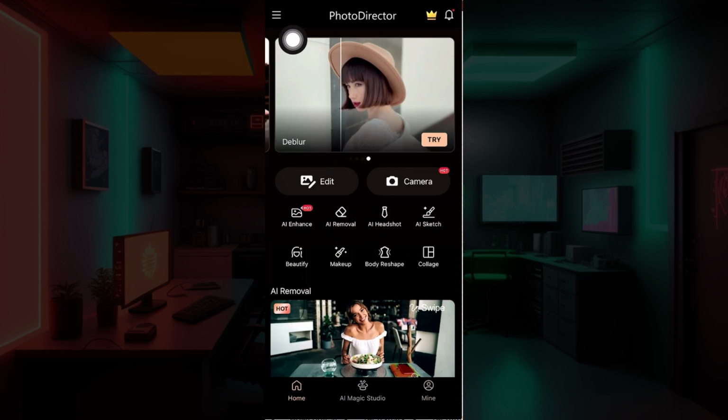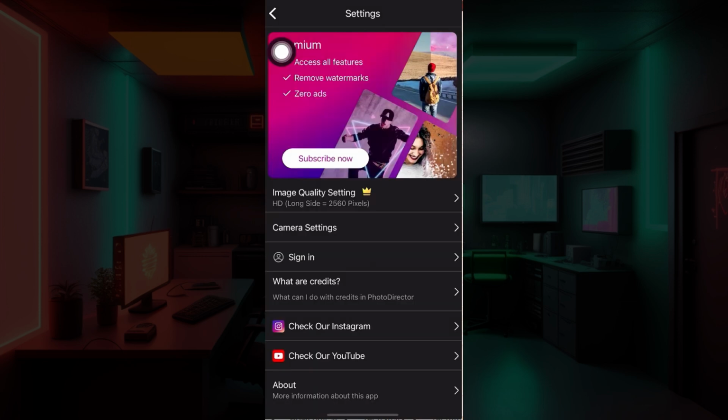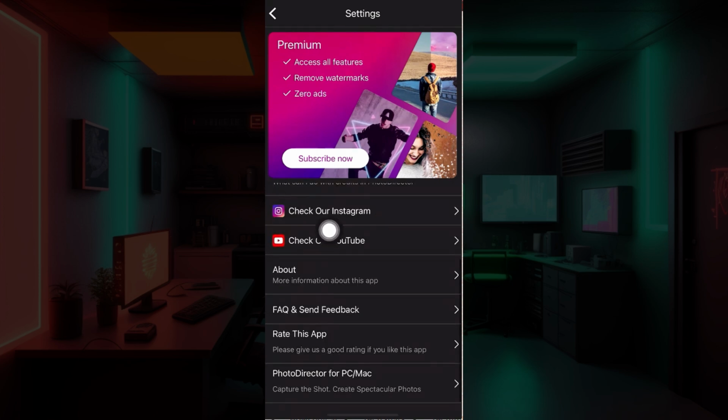At the top left, you can see a button like this right here. Simply click on it right now. Once you click on it, this thing will open up. As you can see, there are lots of options. Right now what you need to do is simply scroll down to the very bottom and you will see something called FAQ and send feedback. Click on this button right here.